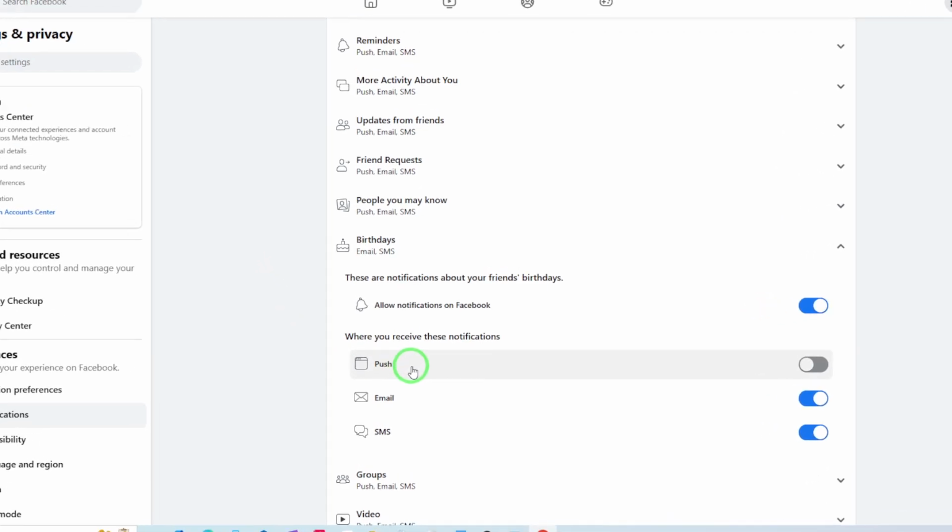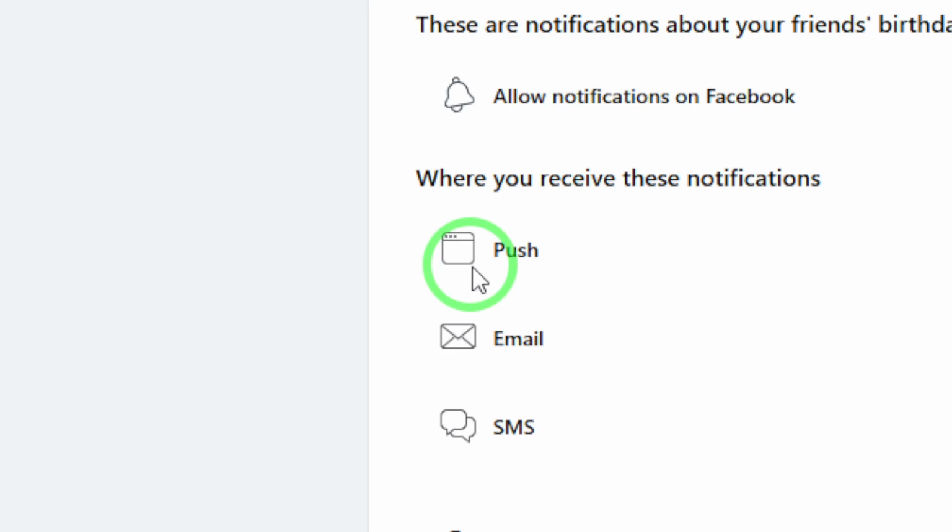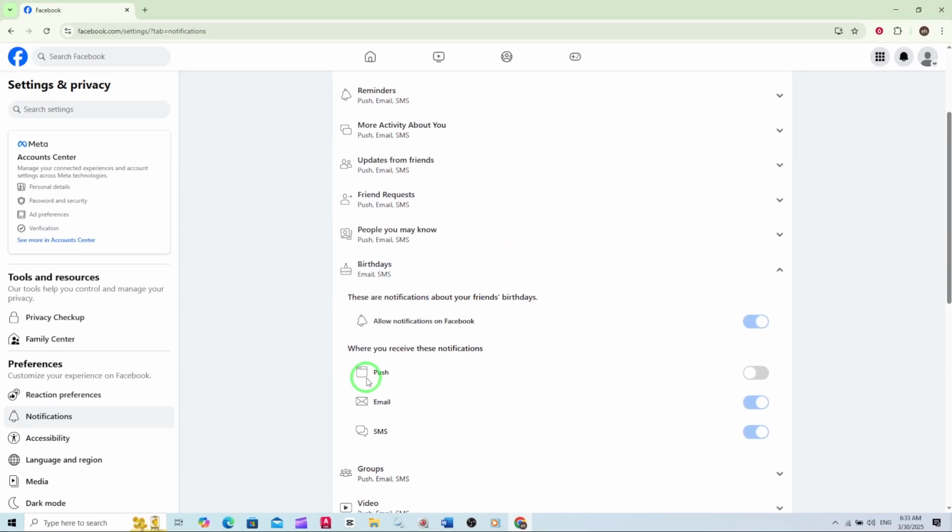But wait, there's one more important step. Before you can receive push notifications, you need to allow Facebook to send them. Look for the option that says Allow Notifications on Facebook under the These are notifications about your friends' birthdays section. Toggle this switch on as well.